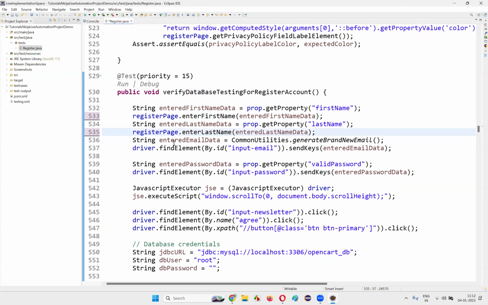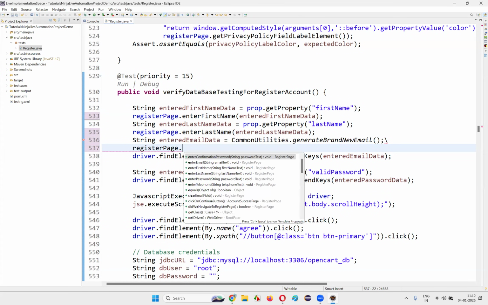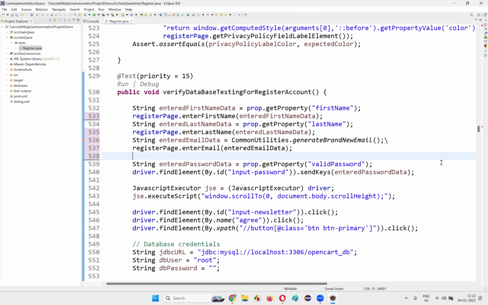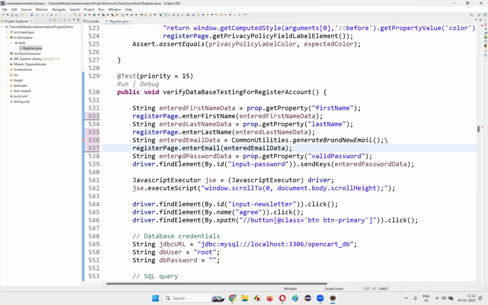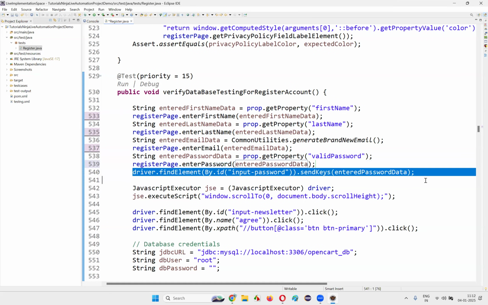For the next one, email, enter email data into the email field. So here I'll write down register page dot enter email, and here I'll put entered email data. After that is done, enter password data into the password field. Here write down register page dot enter password, and here entered password data. That's fine. Remove this.